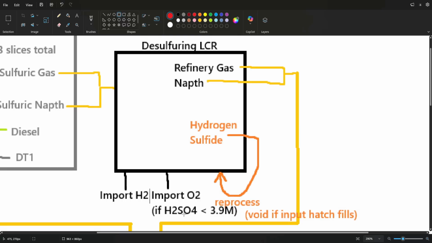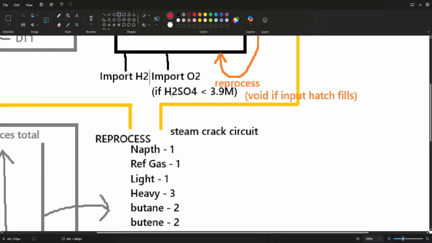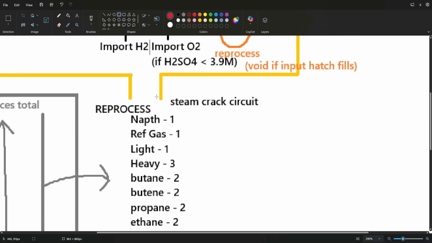And then for the excess hydrogen sulfide, if we do not need sulfuric acid, I'm going to have a void cover on the input bus where the hydrogen sulfide is, and then we're just going to void any excess if we have too much hydrogen sulfide. So then we will have our desulfured refinery gas and naphtha. Those are going to go into steam cracking units.